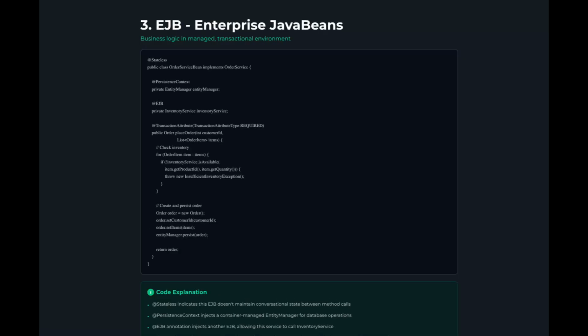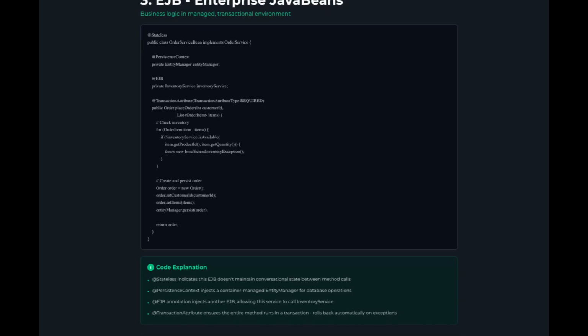Let's go to the EJB, Enterprise Java Beans, business logic in a managed transaction environment. The @Stateless annotation indicates that the EJB does not maintain conversation state between method calls. The @PersistenceContext annotation injects a container-managed entity manager for database operations. The @EJB annotation injects another EJB, allowing the service to call the inventory service in the example above. @TransactionAttribute ensures the entire method runs in a transaction and rolls back automatically on exception.